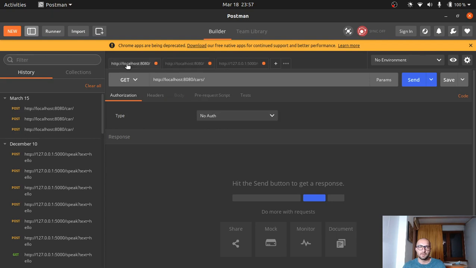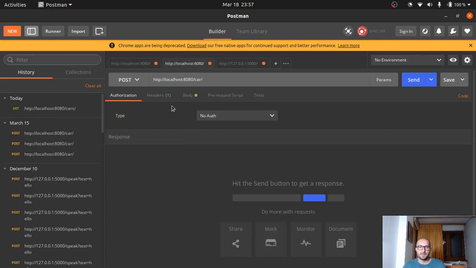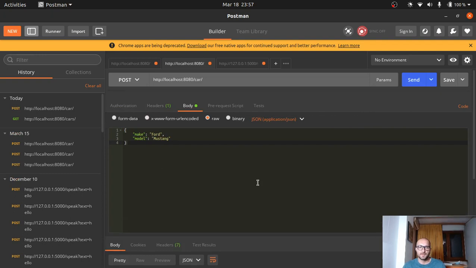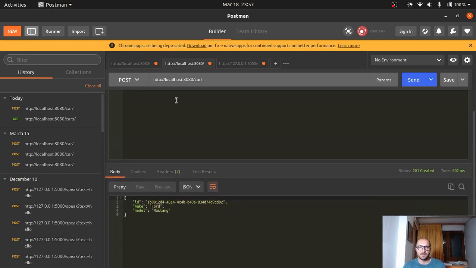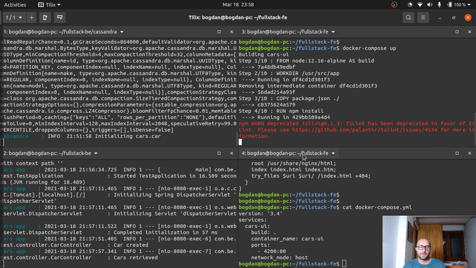Yep, so I try to get the cars, there's nothing there. We make a post. Oh, sorry, the body. So for example, Ford Mustang, we send this on, we get the ID back, and now we get the car. Okay, so yeah, the backend application is up, the database is up. So this just by running Docker compose and the Docker files.